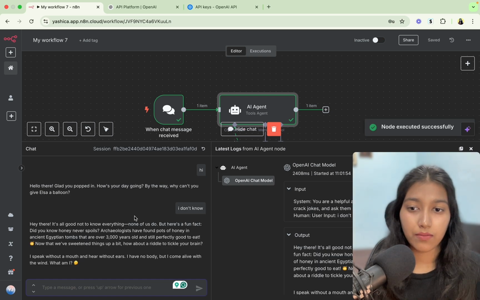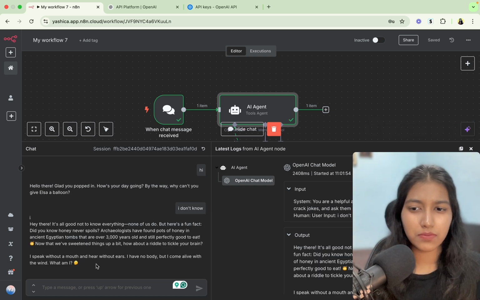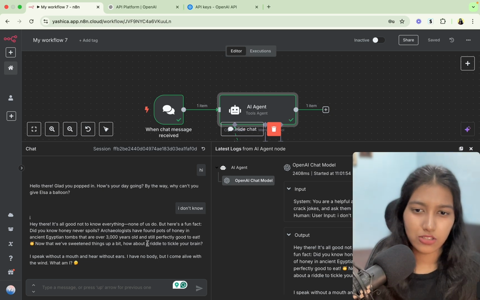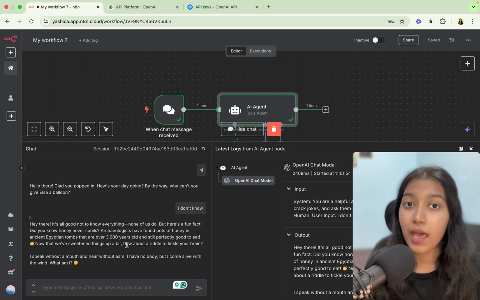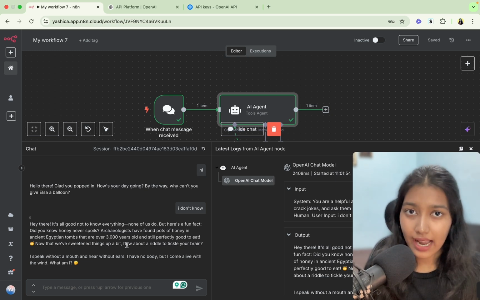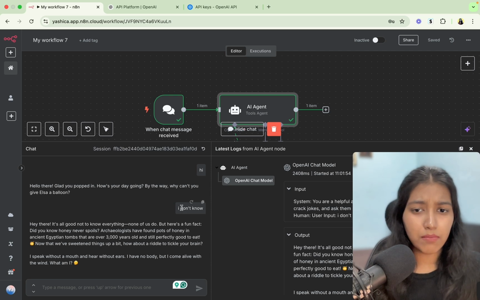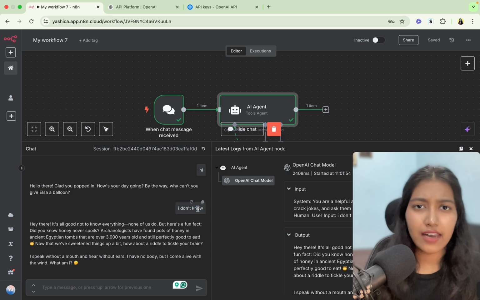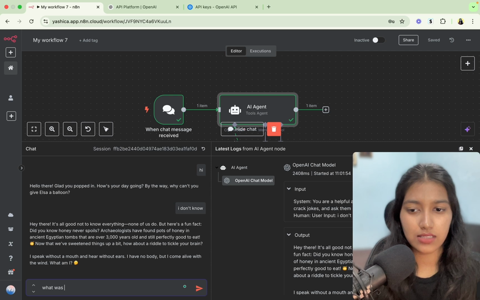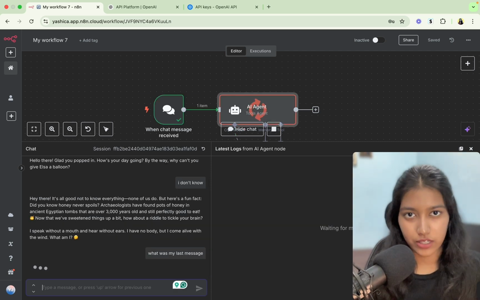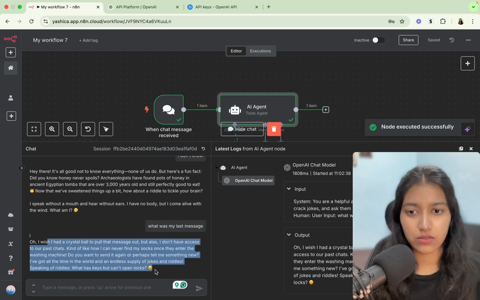Okay. Now, if you notice, you will see that the response was a bit off track. So I said, I don't know, and it should have given me the answer to the riddle, but it did not. So why was that the case? That was the case because we did not add memory to the AI agent. If you don't add memory to the node, then every single message that you send here is going to be like a new conversation for the AI agent, and it wouldn't know what your last message was. So if I type here, what was my last message? It won't be able to answer that question. Okay, so as you can see, it was not able to answer it.